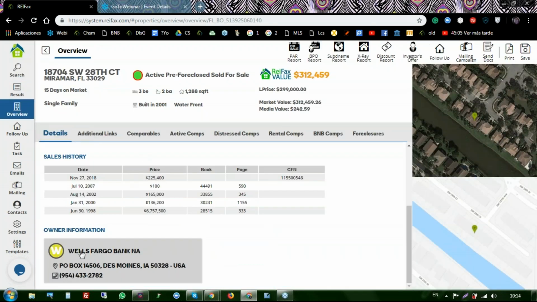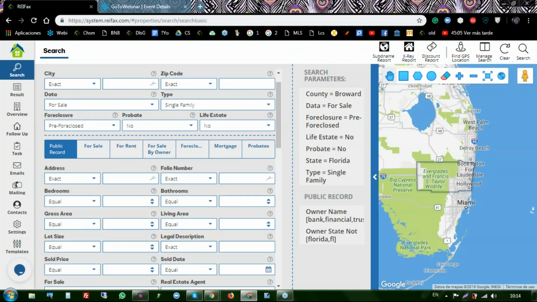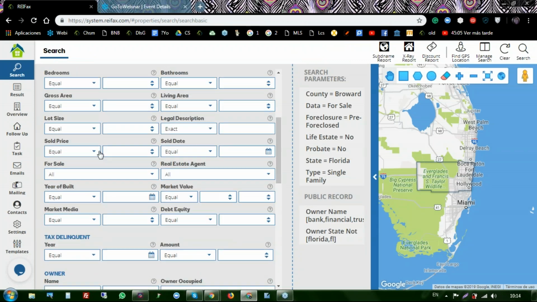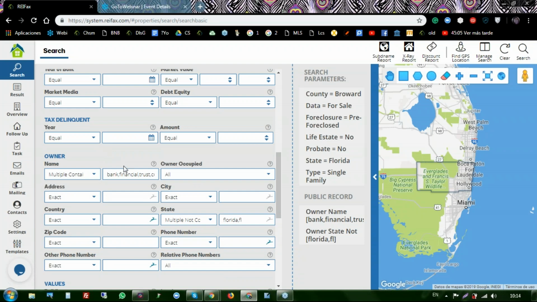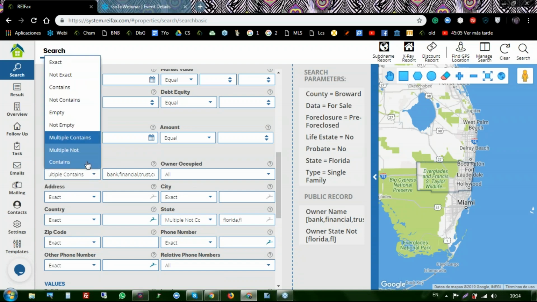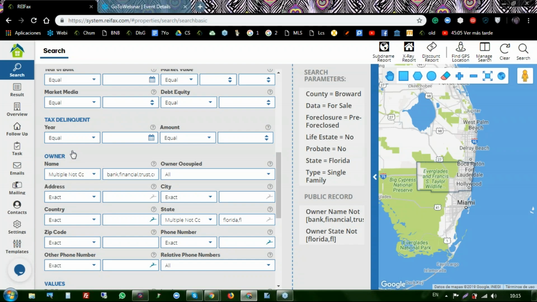Overview. Hmm, actually, something went wrong there because this is Wells Fargo Bank. That shouldn't have happened. Something didn't work correctly there. Let's see that I selected not contains correctly. Hmm, I didn't. That's the problem. I selected multiple contains and I was going to select multiple not contains. That's why. Let's do the search again.